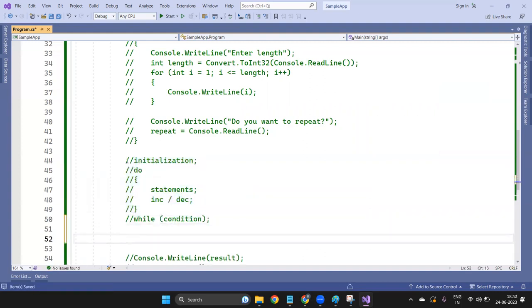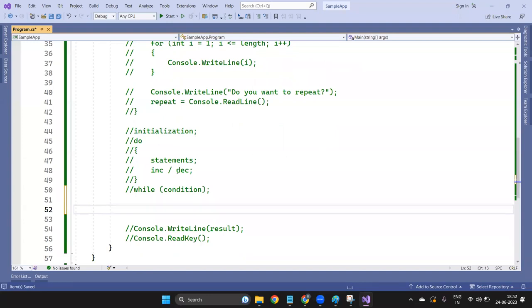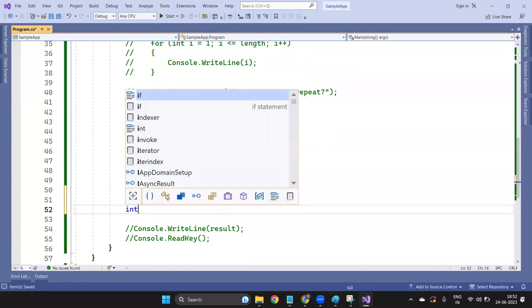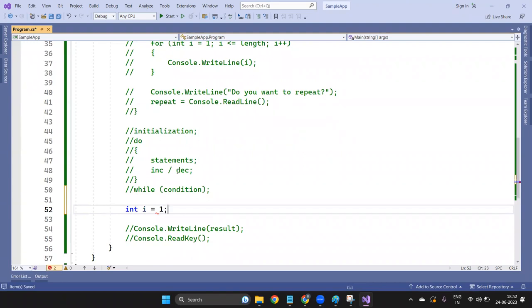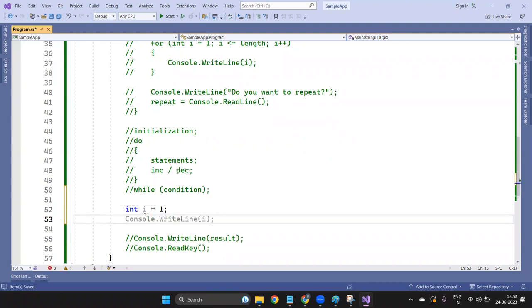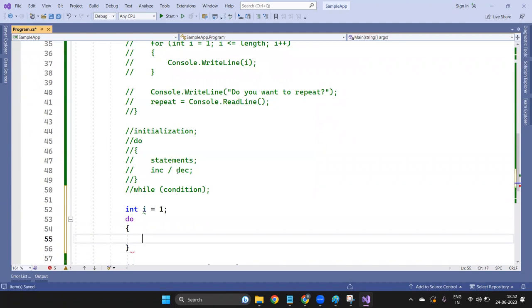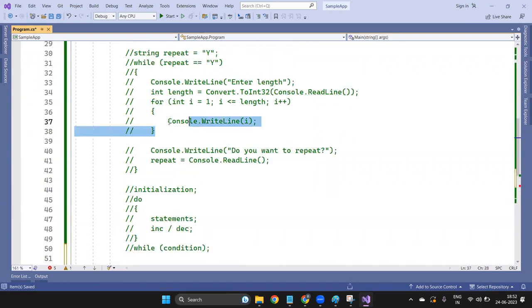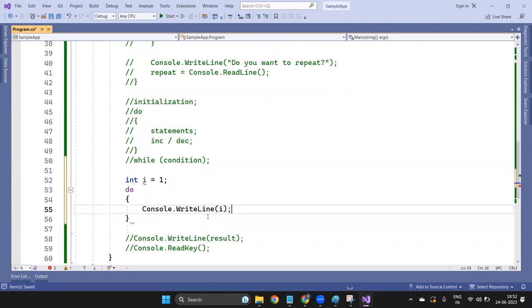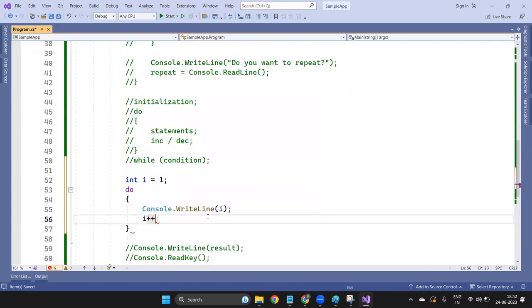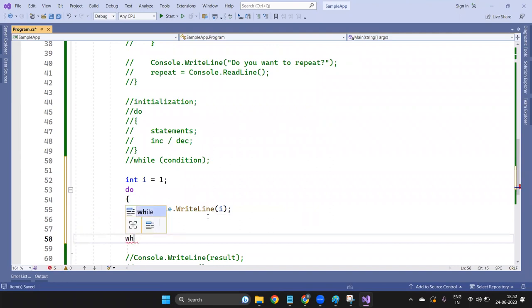Now let's convert this syntax into an example. Initialization means integer I is equal to 1. Do, statement is Console.WriteLine(I), this is your statement. Increment decrement means I plus plus. Condition is I less than or equal to 10.